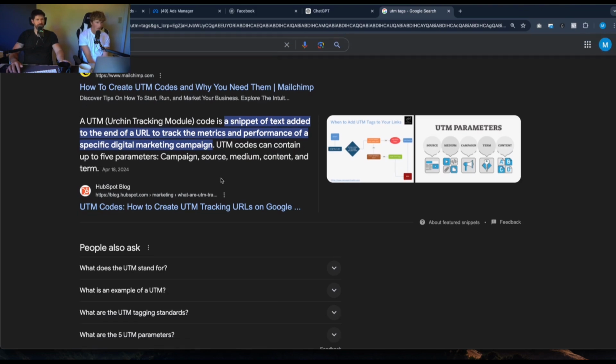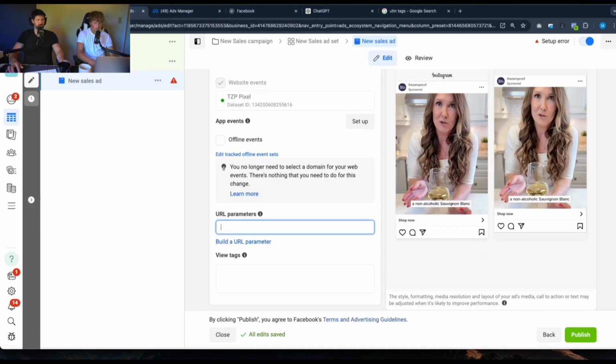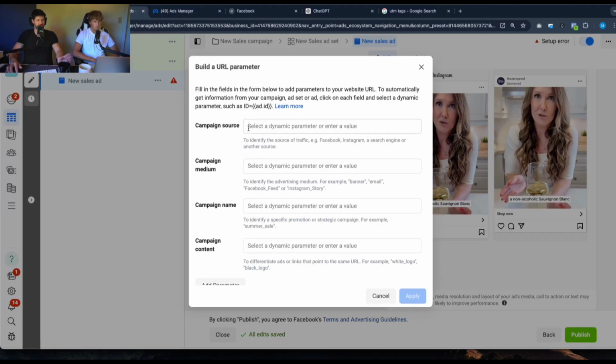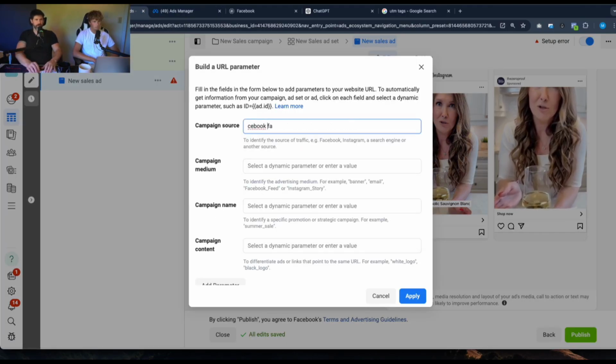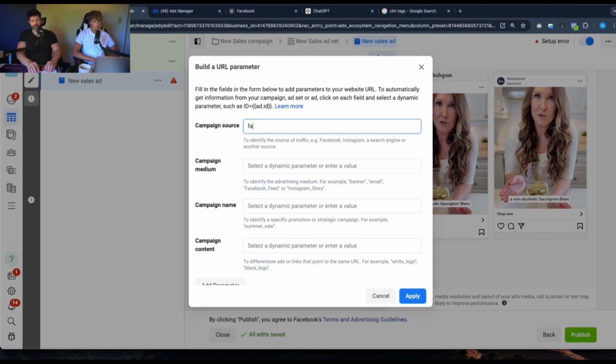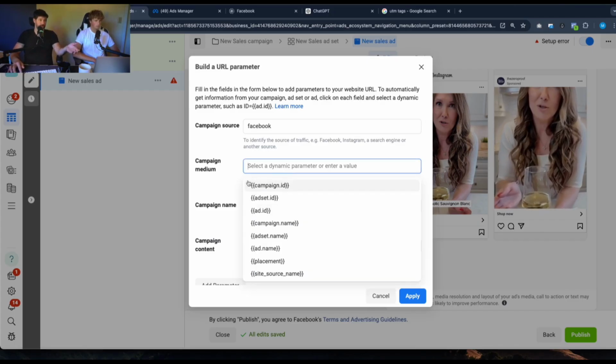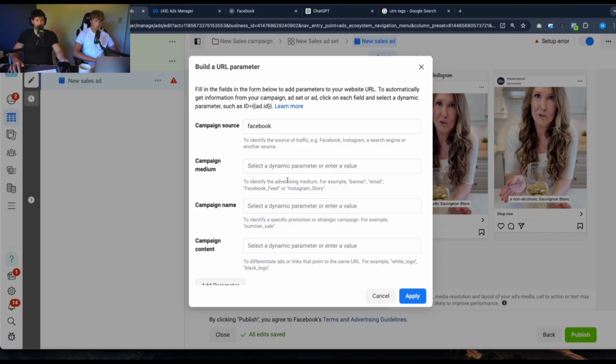Okay, so what that really looks like is when you go to here, this says URL parameters. And so you can open this up. So we would add in Facebook. Well, you can read underneath of what it's for, but the campaign source is to identify the source of traffic. So where are the people coming from? Where's the traffic coming from? Facebook, right? So campaign medium, what is that? Identifying the medium source. So is it a banner? Is it an email? Is it the feed?